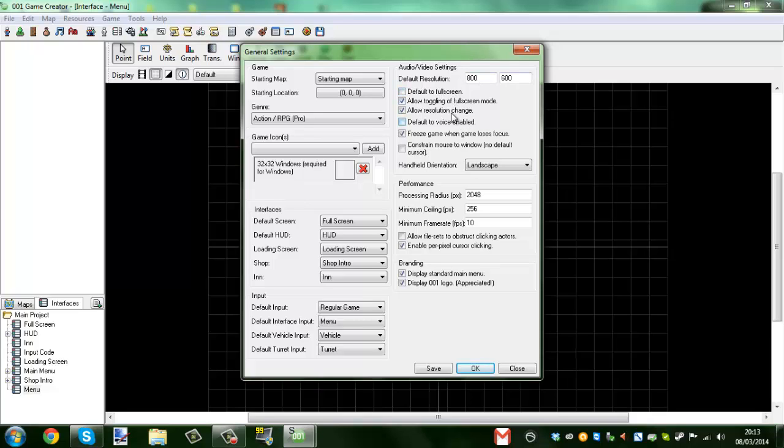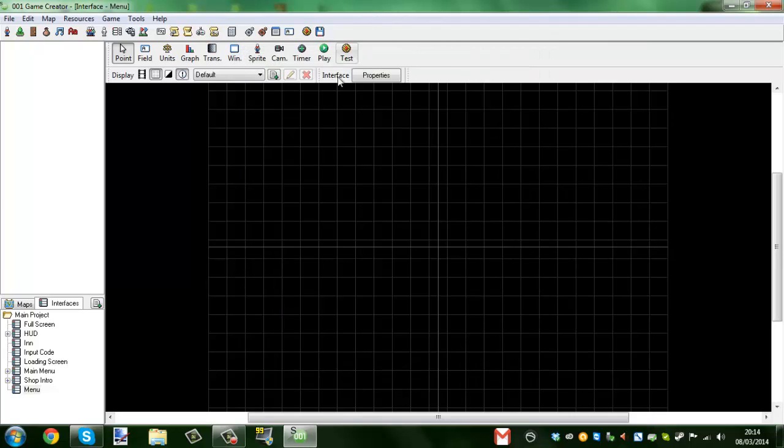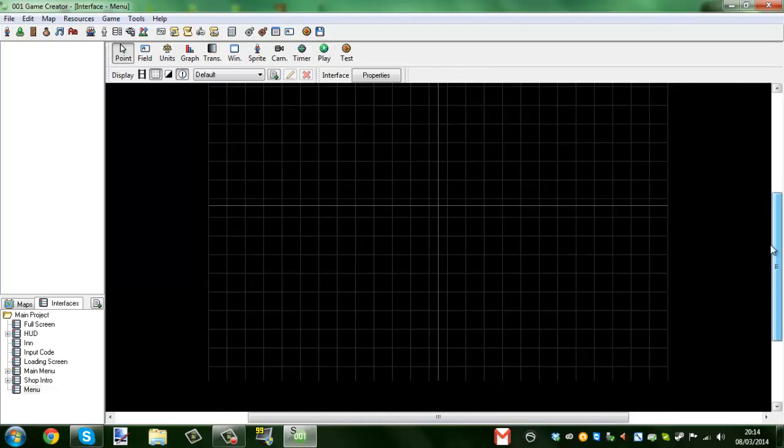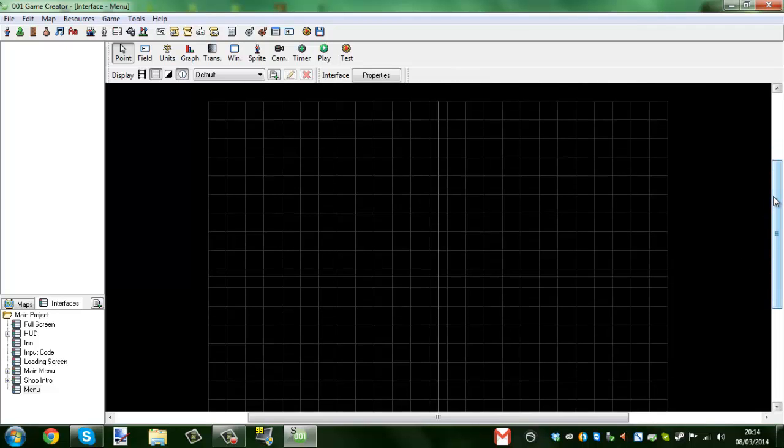You can have it full screen or not. You can have toggling a full screen or not, and resolution. If I was you, I'd keep this off, seeing as the main menu doesn't resize itself. It will always be an 800 by 600. But that's up to you. Some people don't play a game because of the resolution not being able to be high. But so that's the interface.